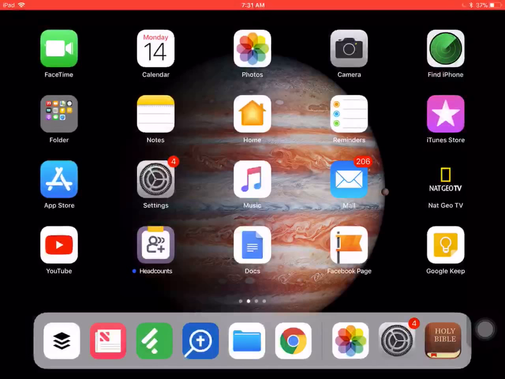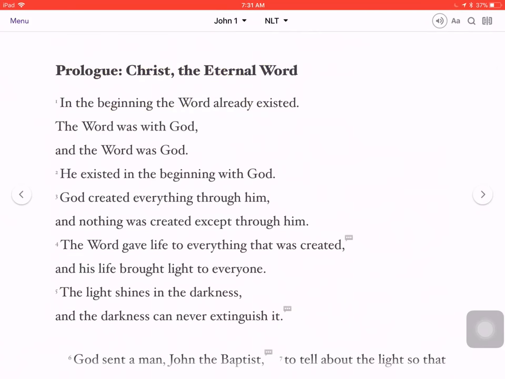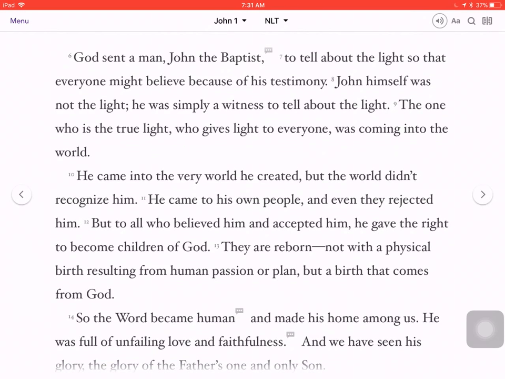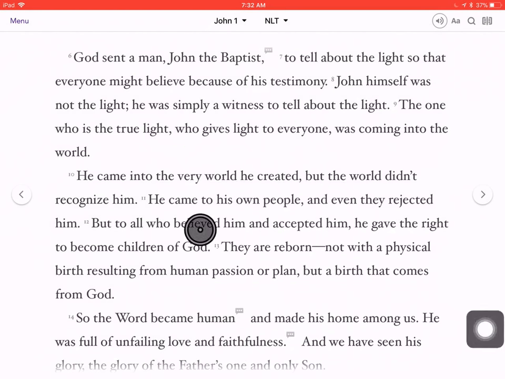So I'm using the YouVersion Bible App on my iPad here in landscape mode. So we're going to click at the bottom right and open up the text, and then we're going to scroll down so we have a little area that's not highlighted, just so you can see a little more clearly. So I'm going to turn on the device so you can see where I tap.